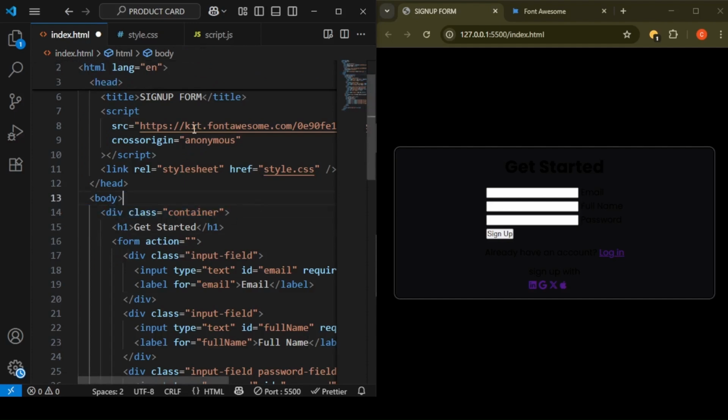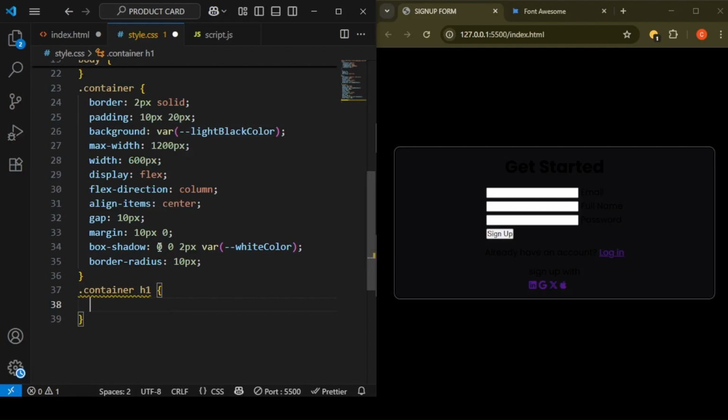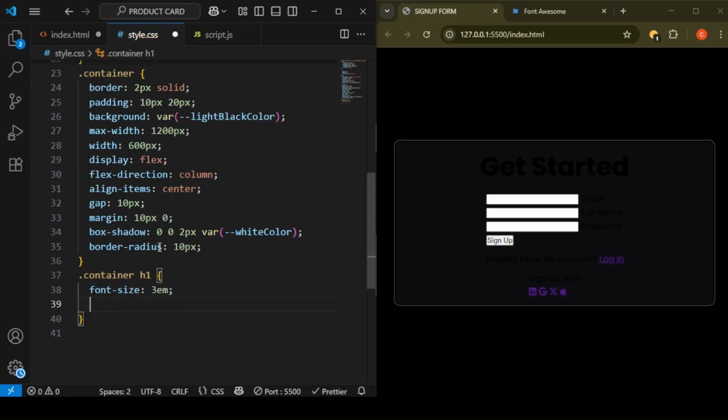Next, we start the H1 element here. So with my container class name, any H1 descendants, we increase the font size. Then we set the color to the white color here.